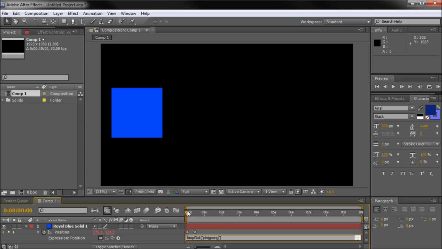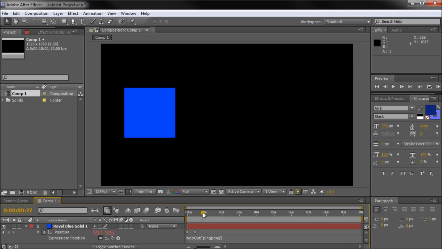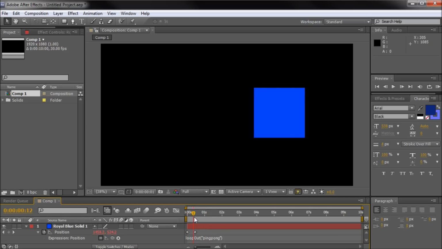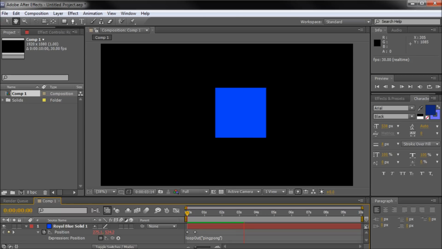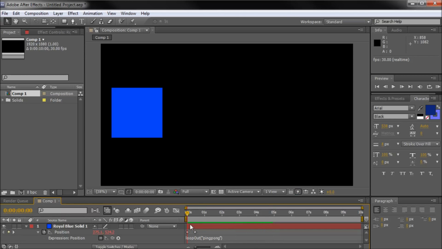Okay. Now what ping pong does is, if you think about a game of ping pong, it's going to play your animation through and then it's going to play it in reverse. So it's going to basically go back and forth here. So if I just play it in real time by hitting spacebar, you can see that now we have a nice ping pong effect going on.